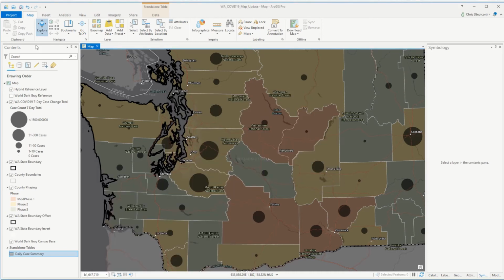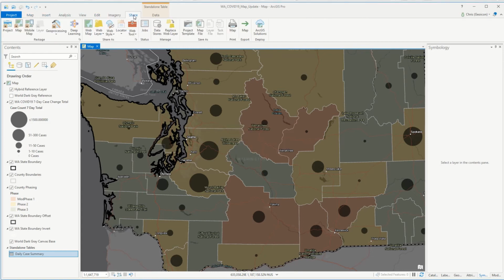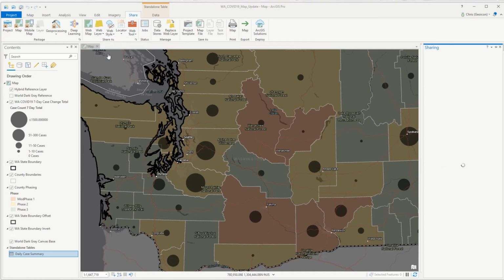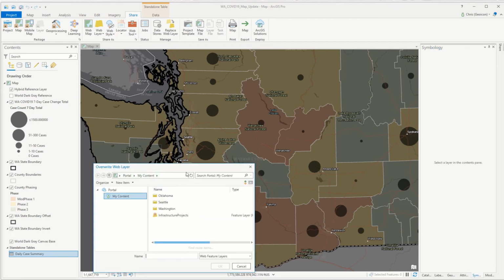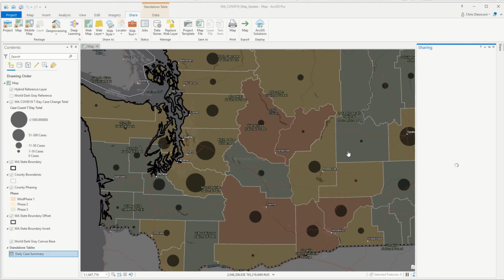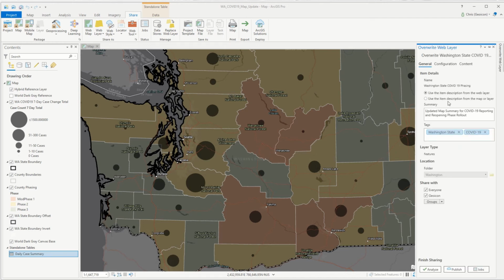And now I'm going to go to share. I'm going to save it. Then I'm going to go to share and web layer, and then overwrite the existing web layer that's out there. It'll come up, and I'm just going to browse to Washington and Washington State phasing, and then publish that. It's going to come up and give me a warning, and I'm going to hit OK here. Once I hit OK, it takes about 30 seconds to a minute to publish. It's not the fastest, but it's not terribly slow either.